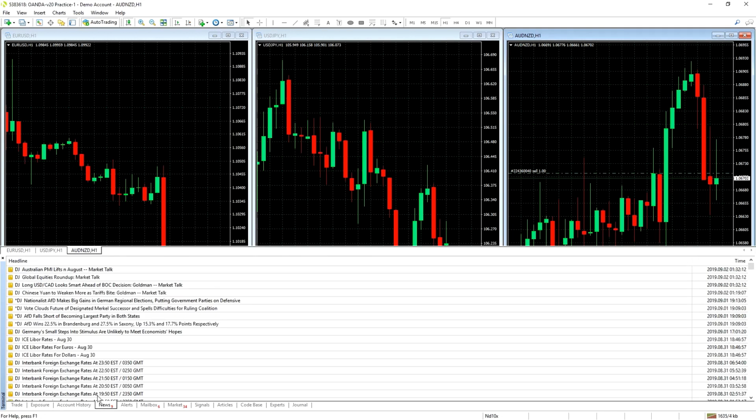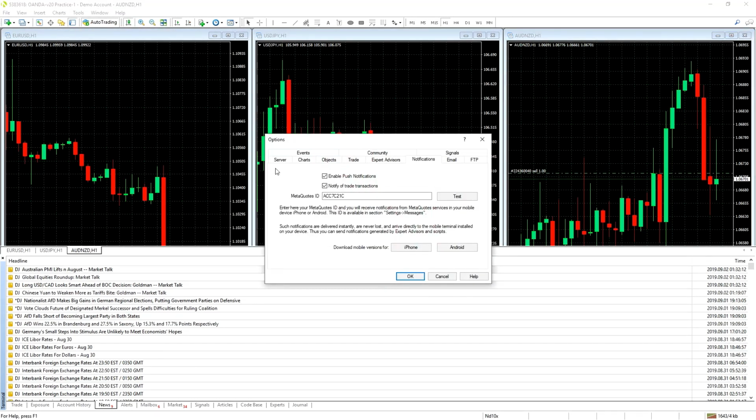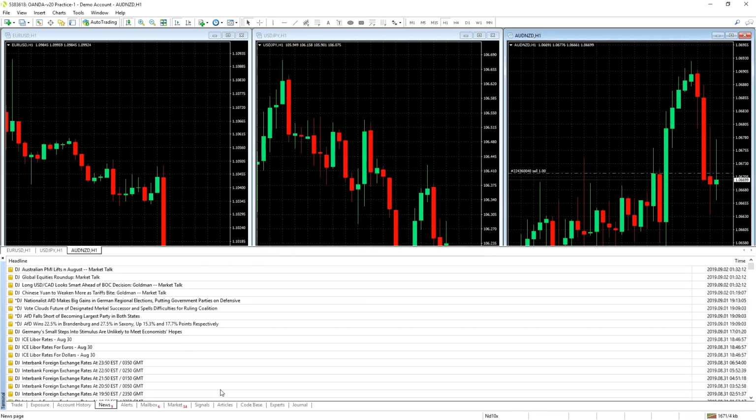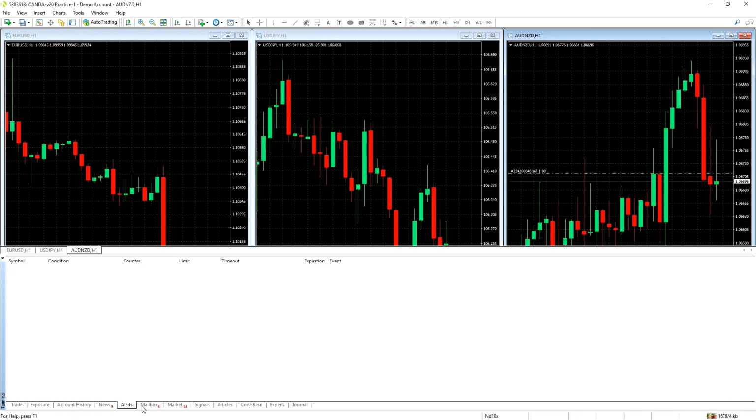And if you have the news, I really don't see it as a useful thing. As you can see in the options, I like to have them disabled, just because I think you can find much better news and faster with other tools. So I never found this part useful because it's usually a delayed part with most brokers.